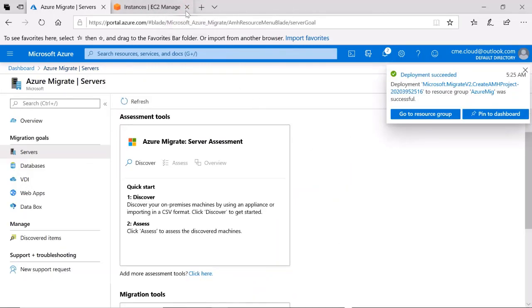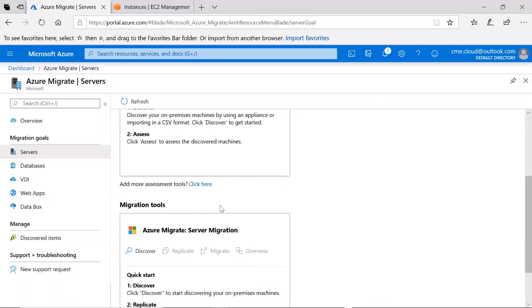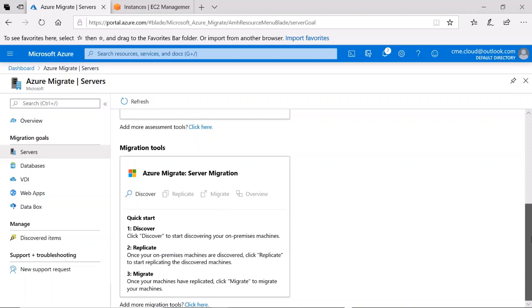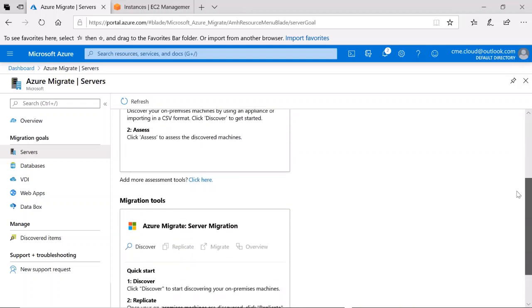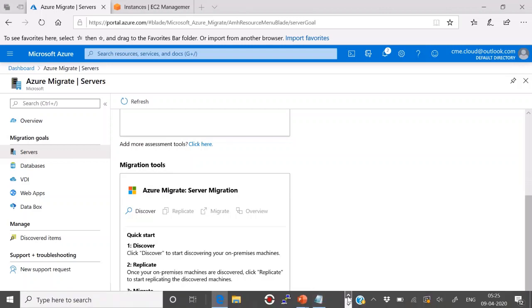So it's done. So you can see that if you look at here, these are the tools. This is my server assessment tool, and this is my migration tool. Before we can start doing any migration, we need to do the discovery. And before that, guys, I'll show you what kind of servers I have. I have kept them ready for this demonstration.